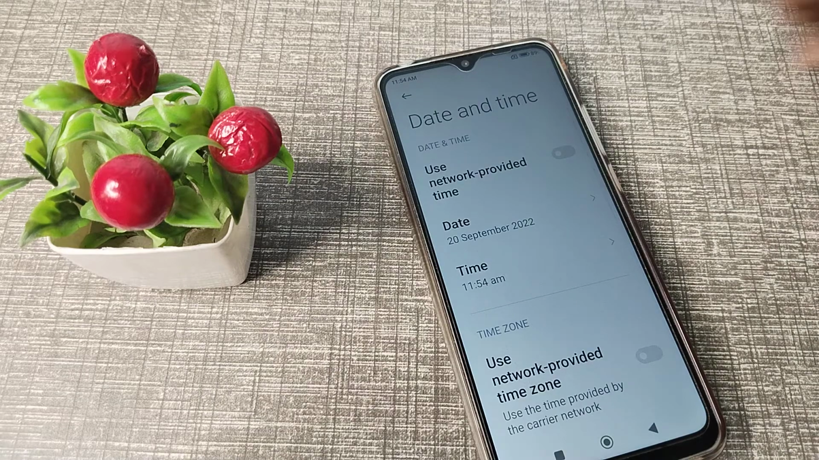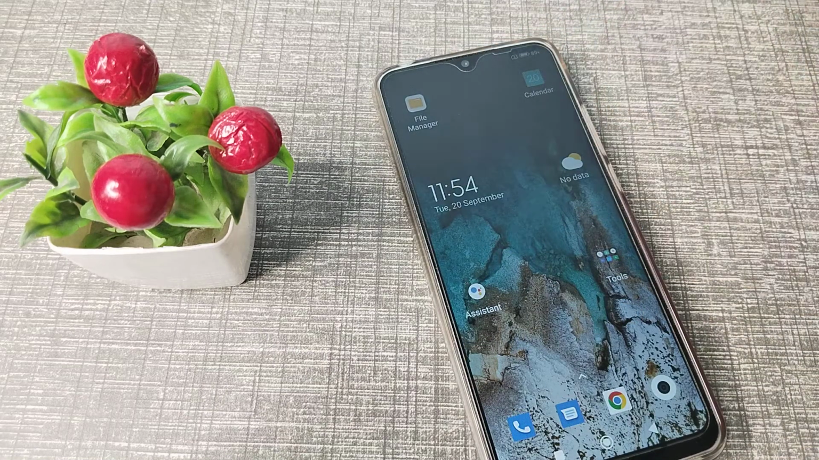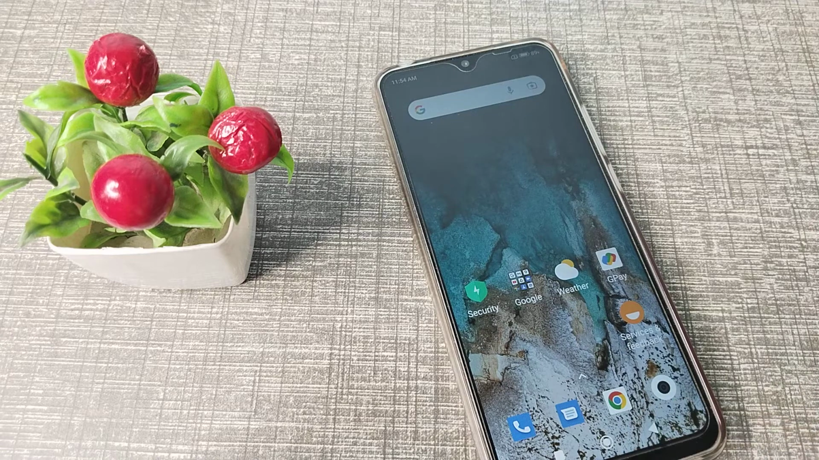Okay, then you can see the date has changed on your Redmi phone, Tuesday, 20 September. So I hope friends you have understood how to change the phone date on our Redmi phone.